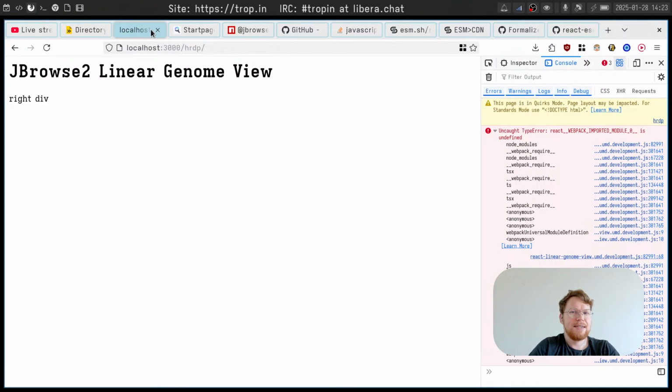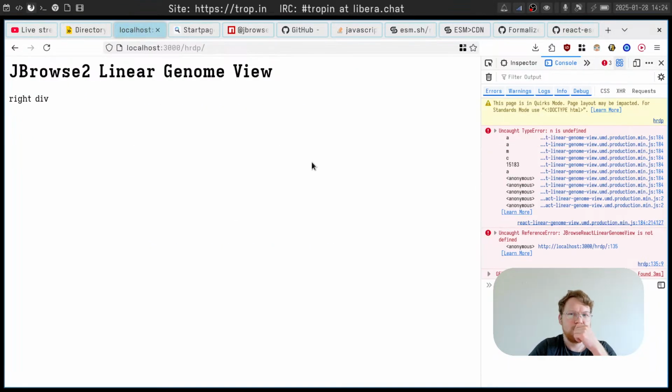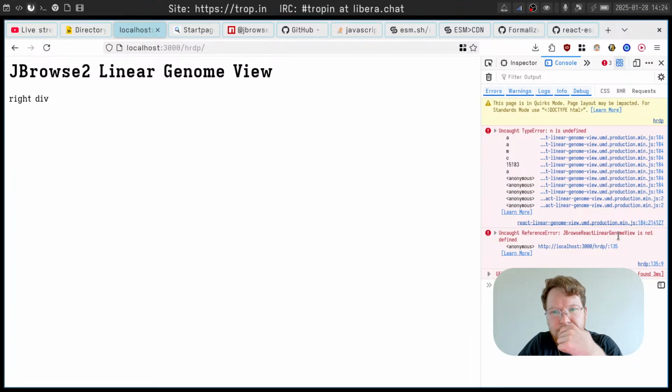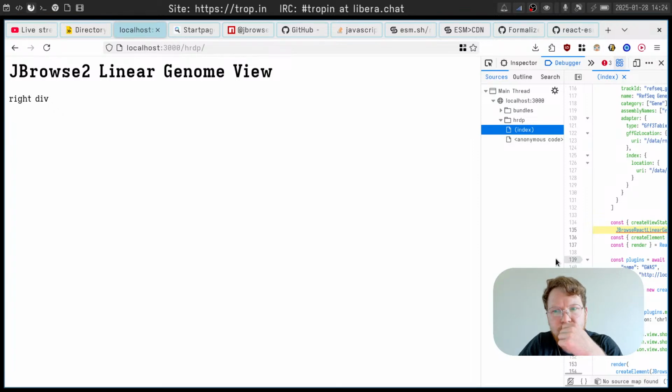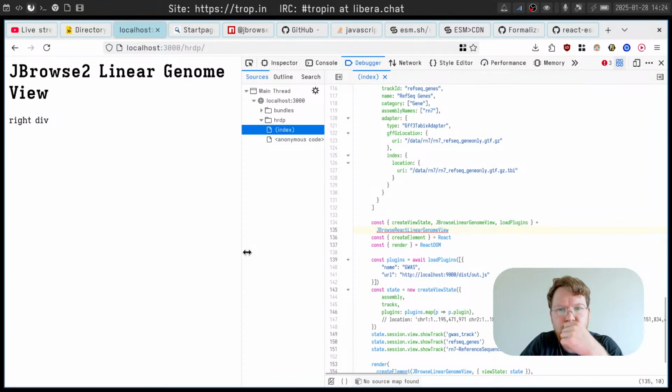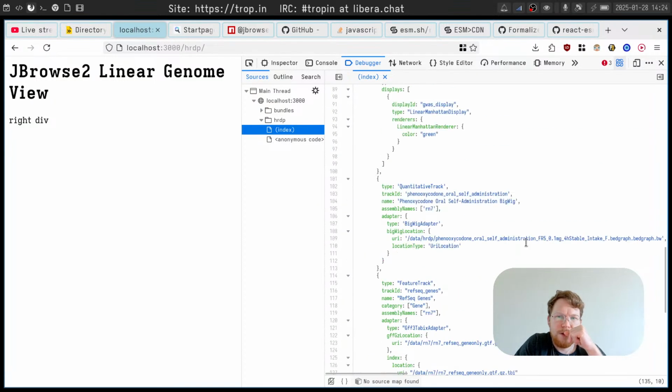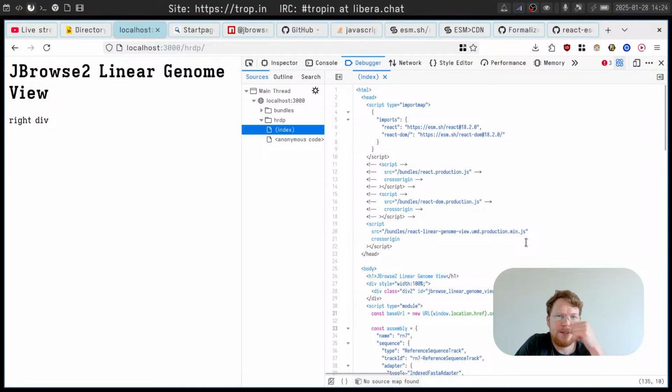Okay, let's update the page. New error. Very nice. We have something new today. JBrowse React linear genome view is not defined. Okay, and why is it not defined? Tell me more about it.